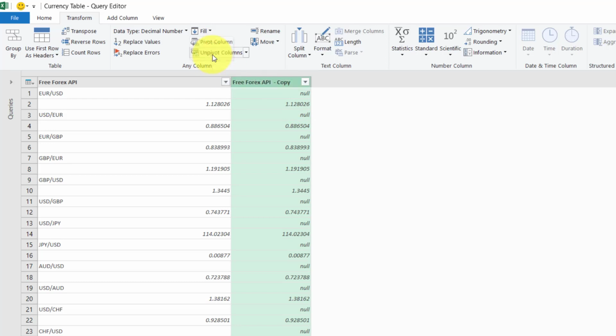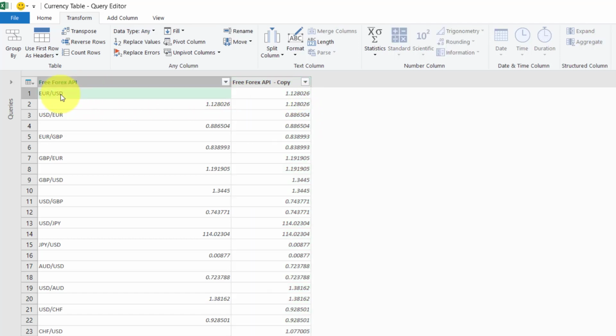So just click on fill up and it will fill the null value. Basically it will replace the null value with the values available below that one, right? So you can see that now the currency value has started against all the currency names here.